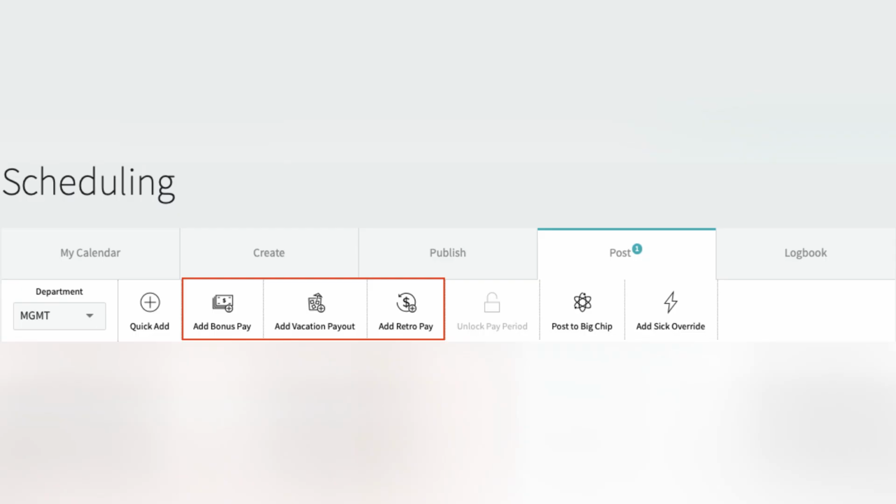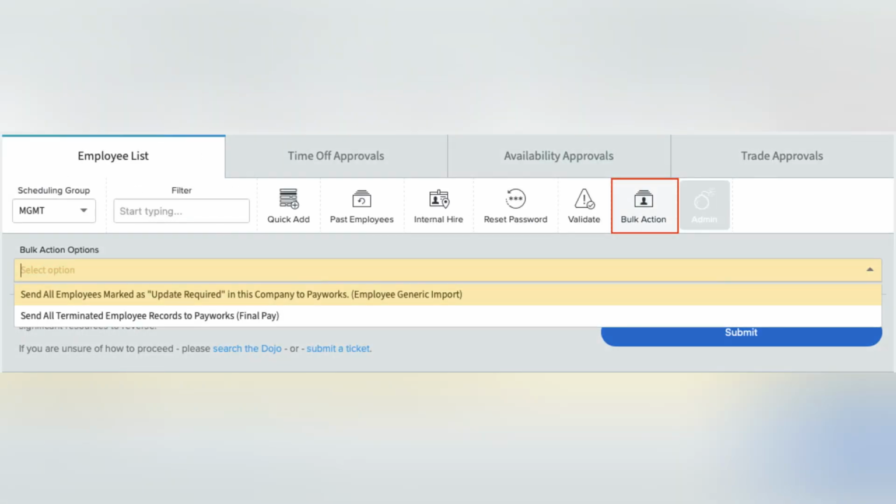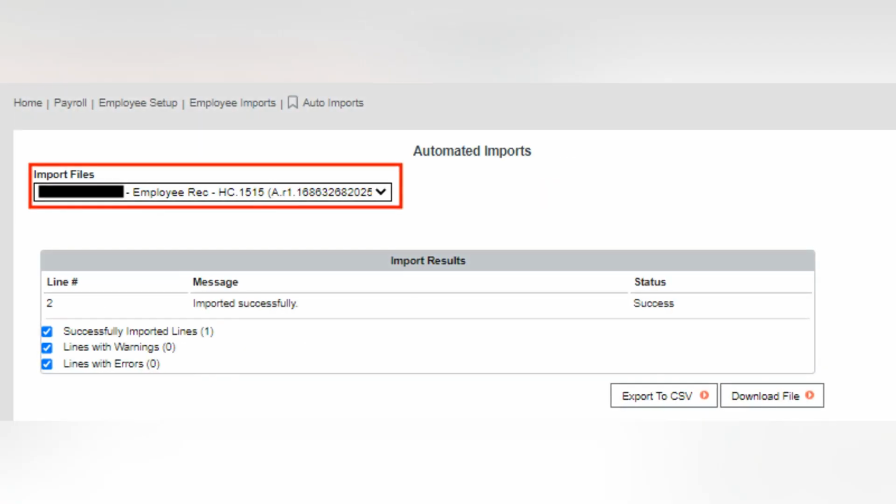Click the Human Resources icon in the navigation menu and go to the Employee List tab. Send employee records to Payworks for new employees, updated employees, and terminated ones. Bulk actions can be used to send multiple records at once.